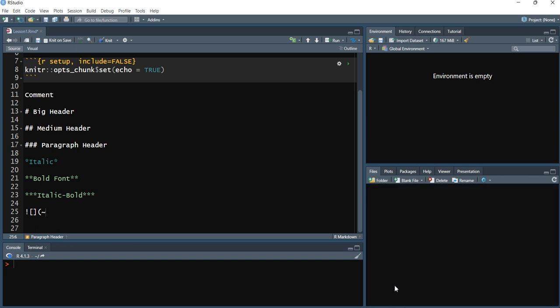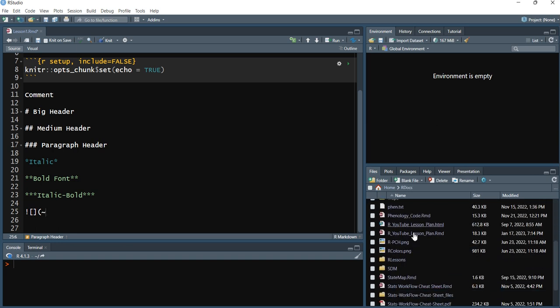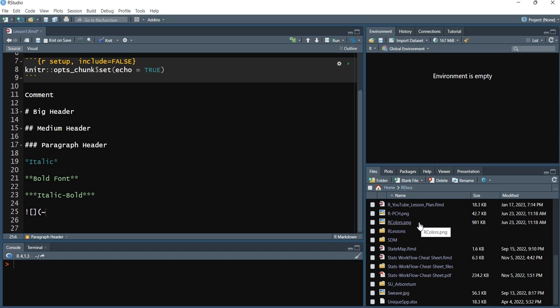So the image I want is in the rdocs folder, and I want this sweave.jpg. This is just a screenshot of the menu options that I just closed. So you'll type a slash, and then for me it's rdocs/sweave, and you do need the file extension .jpg, and then you close the parentheses. And so this is written out correctly.